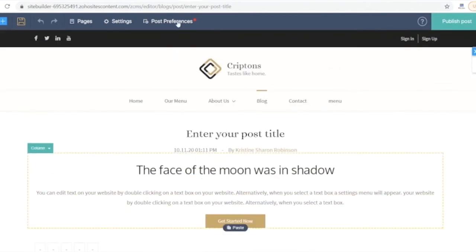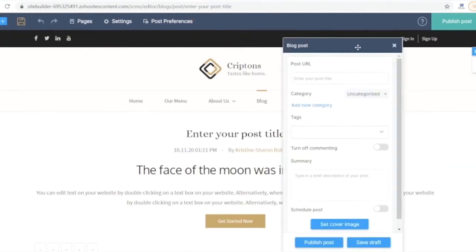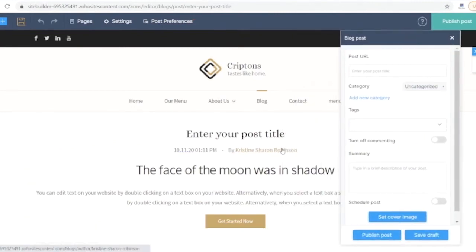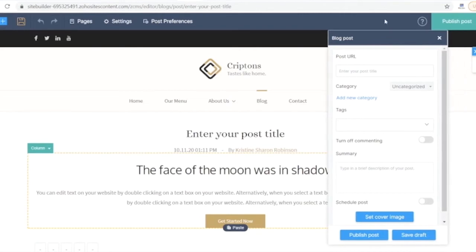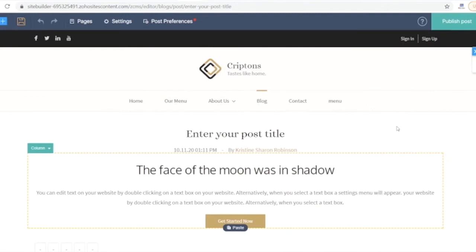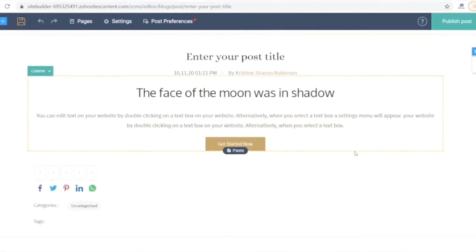There is a specific area called post preferences. So within this, what you can do is set a cover image, as you can see in front of you, and you can publish a post, save it as a draft, or you can do very specialist things, such as turn off commenting and so on and so forth. So yeah, go ahead and build your blog and tell us how this feature works for you.